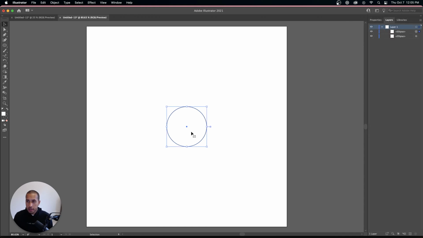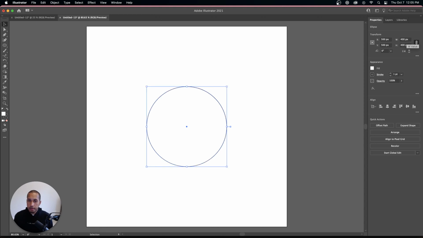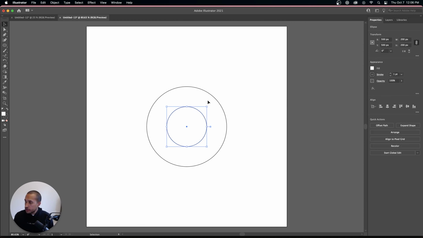Oh yeah, it should have done it. Okay, so hit Command C, Command Shift V, there we go. Then I'll select that second circle, make it 400 by 400. Oh, it's because the circle has a fill of white, so we want to make the fill none. And we can see we have this circle, it's 200 by 200, and then we have this circle, it's 400 by 400.